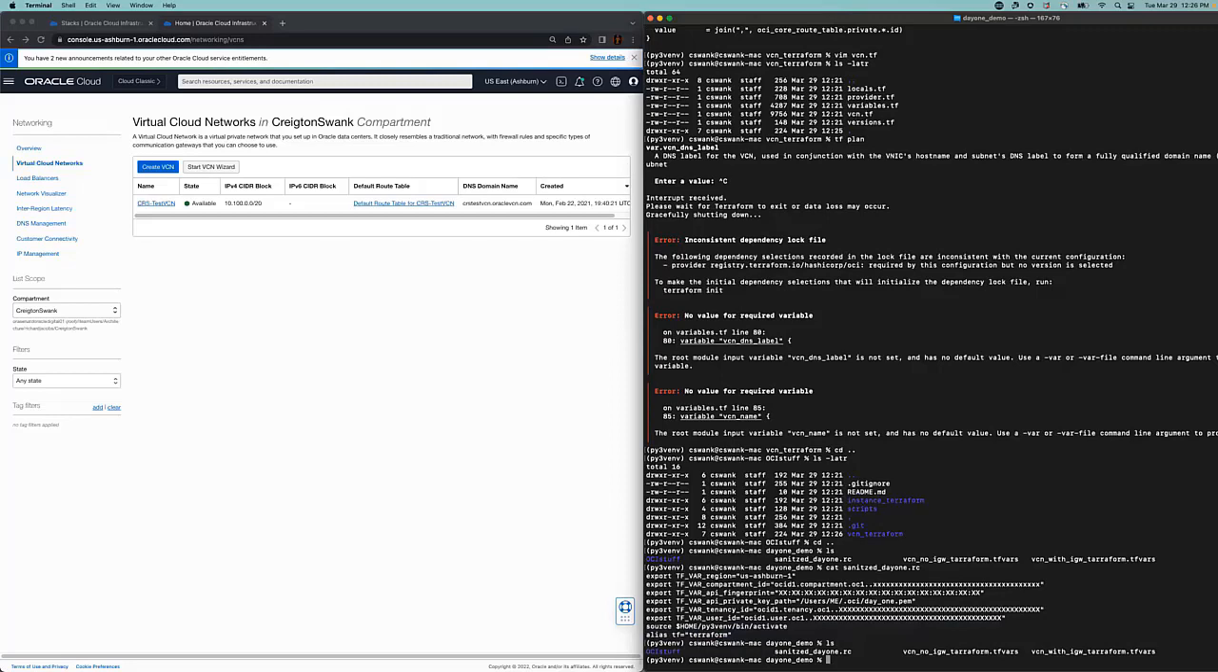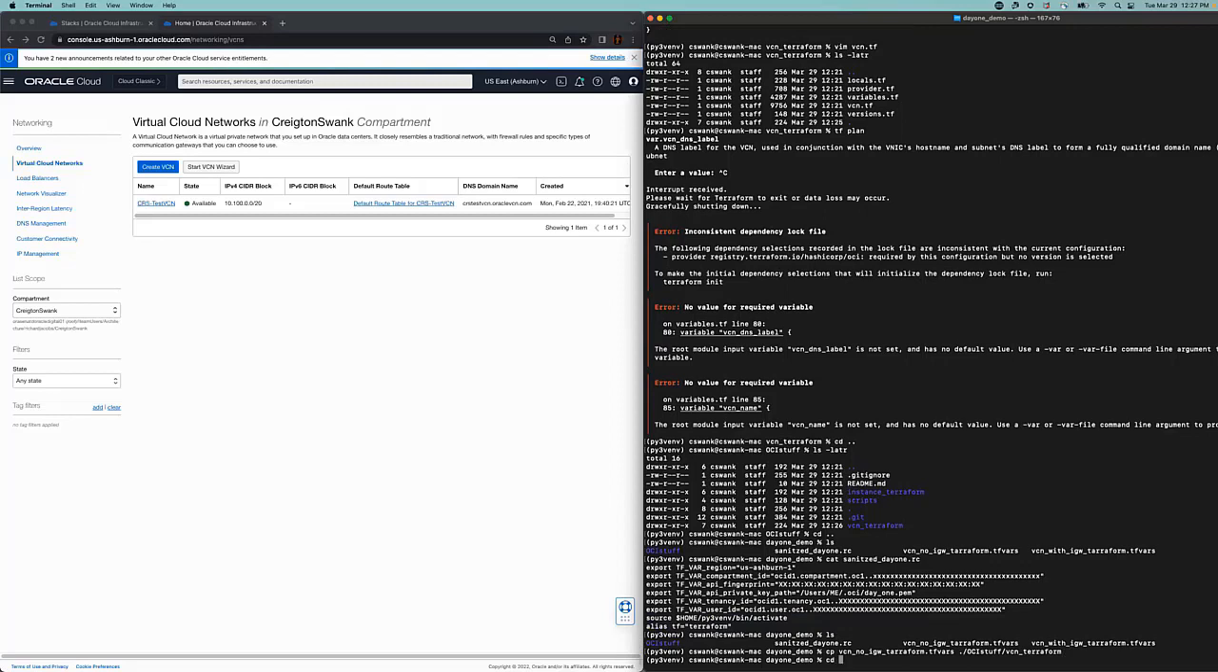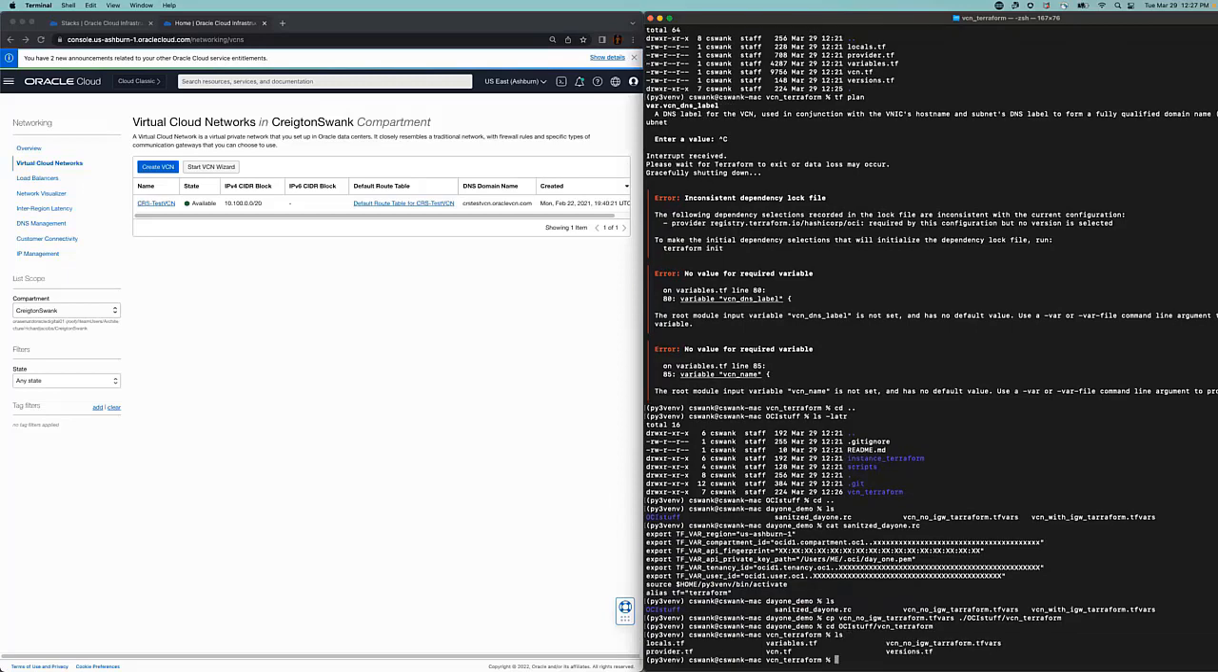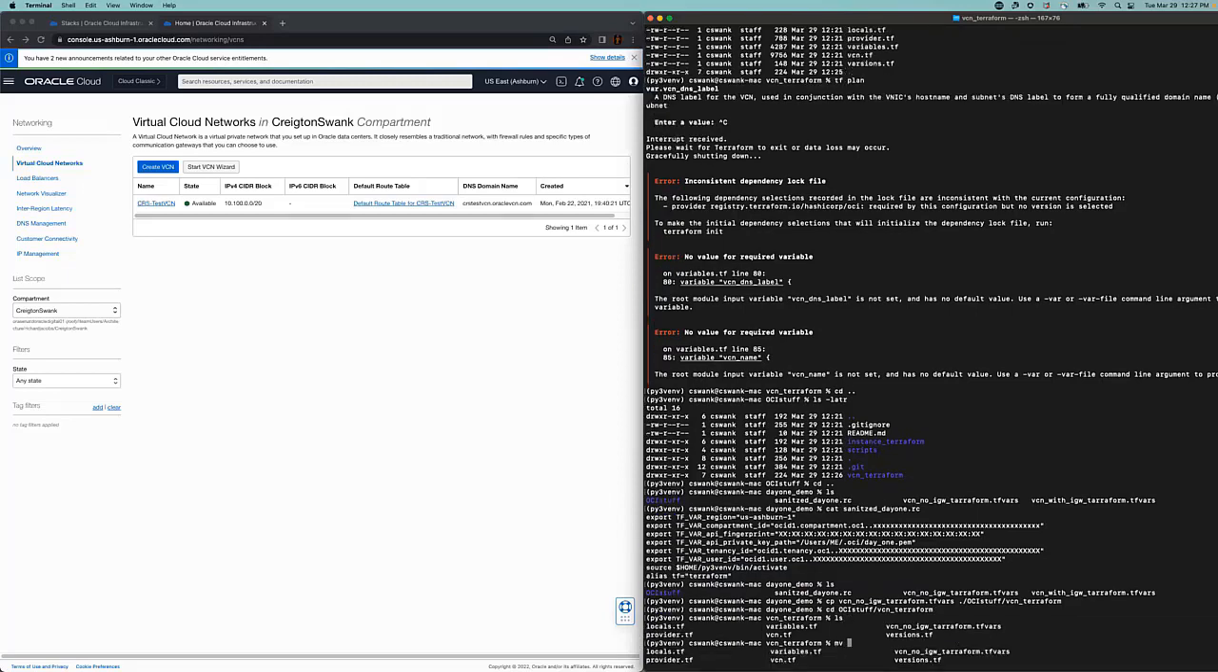So what I'm going to do is take this VCN no IGW, and we're going to copy it to the Terraform directory. And I should have renamed it. So let's go look. So here it is, my VCN no IGW. So we're going to move this to terraform.tfvars.